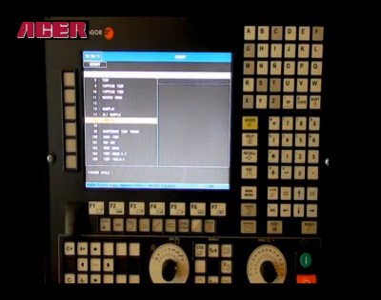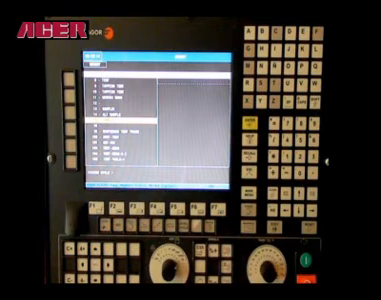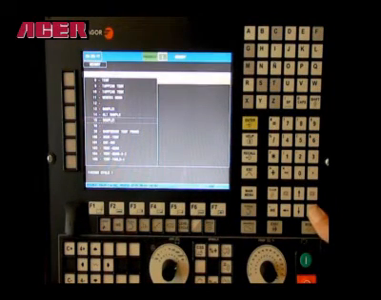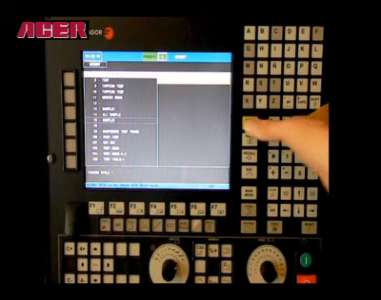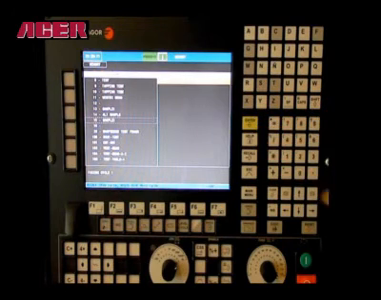Select the right arrow cursor. Now the right-hand column will be highlighted. Once this section is highlighted, you may now press Enter and your cycle will be saved to the part program.